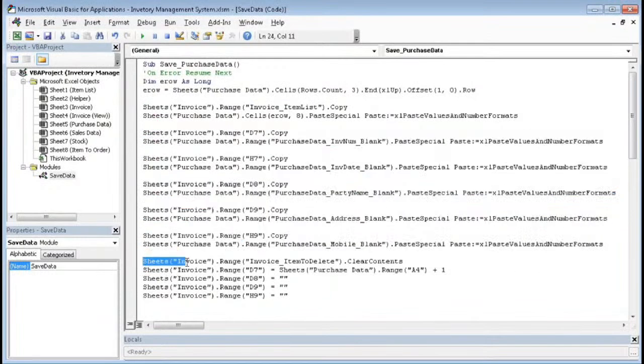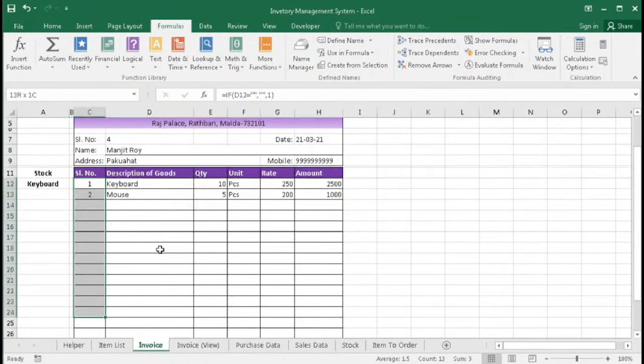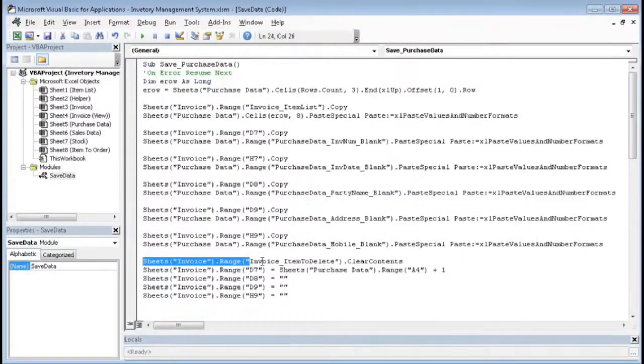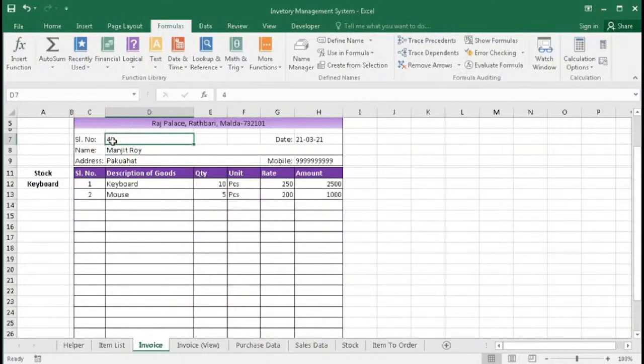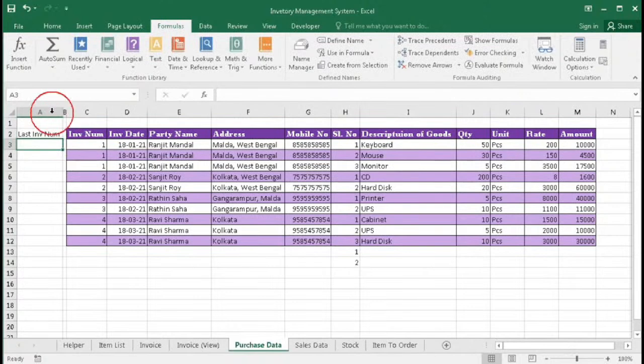Then set invoice item to delete, clear contents. That means here item to clear contents is, you can see this column and this column. These 4 columns will be deleted. So after that sheet invoice D7, that means this one will be changed to the last value of purchase data, that is 4. So here we will put last INV num. So what is the last invoice number?